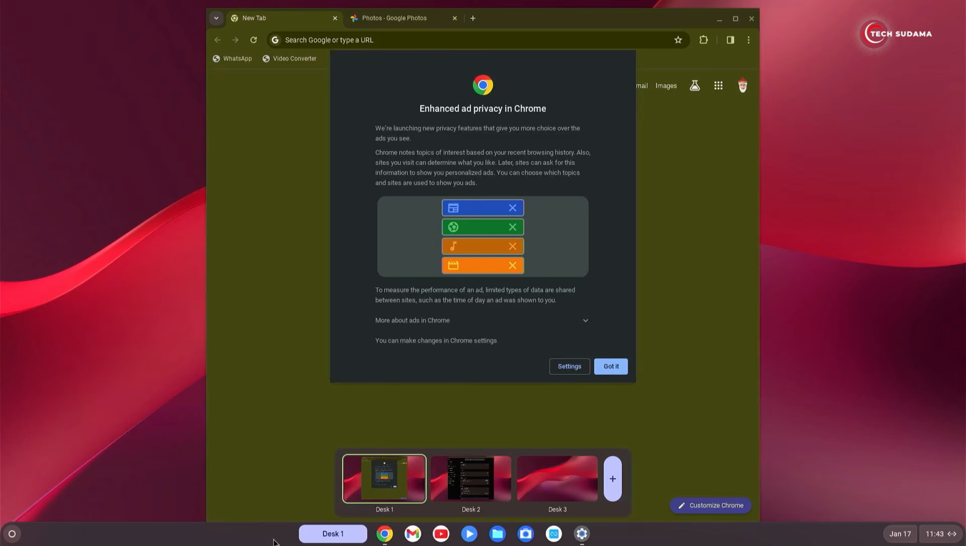If you click on this icon, the desk will be deleted, and the shortcut key of virtual desk will be shift plus search plus 1, 2 or 3. Here 1, 2 or 3 will be the desk number. In my case it is desk 1, desk 2 and desk 3. If you want to go to desk 2, then you will have to press shift plus search plus 2. If you want to go to desk 3, then you will have to press shift plus search plus 3. It will work like this.